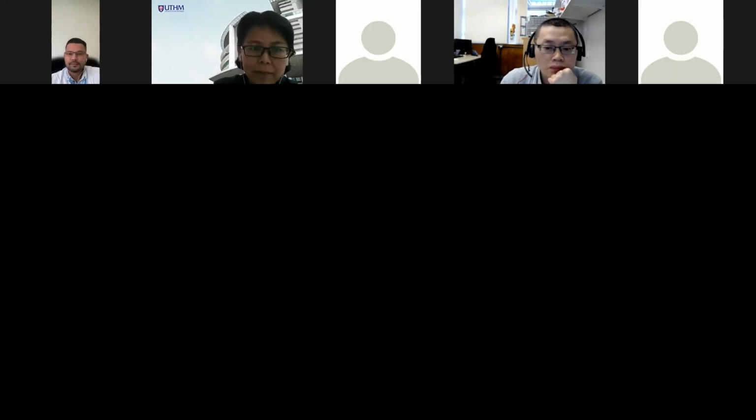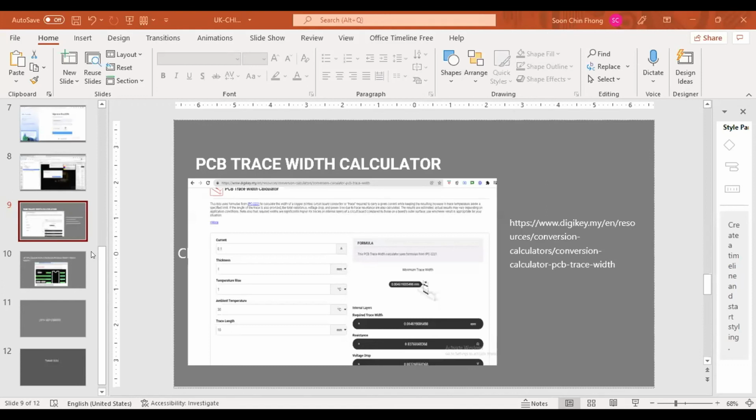Can you see my screen? Sorry, the PCB trace width calculator. Maybe I didn't share my screen. You need to go through the design rules. I don't cover them here because my objective is to show you the tools. The rules for the trace width, the pad width, or separation between components come with experience.